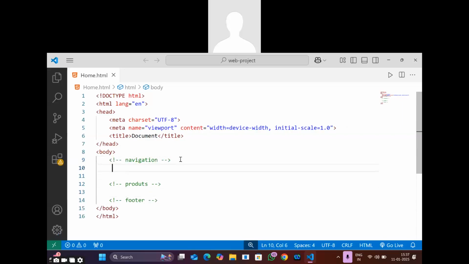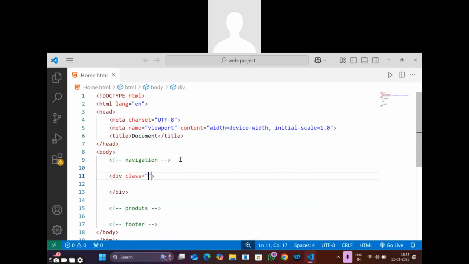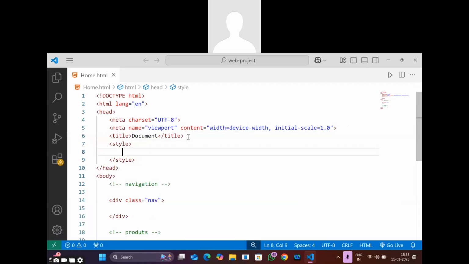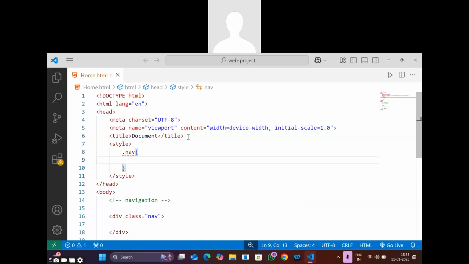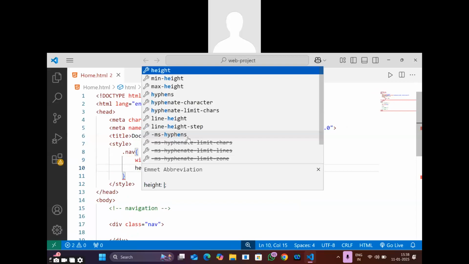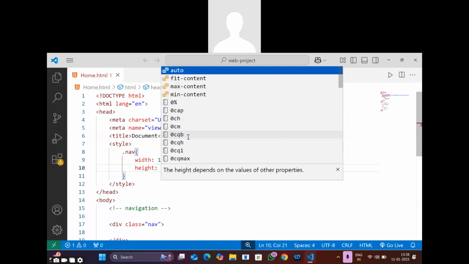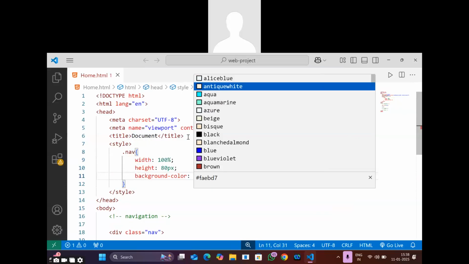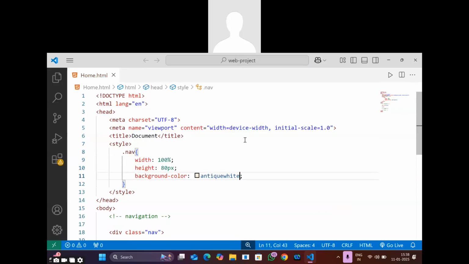Okay, now for the navigation I'm creating one division with a class equals to nav. So let me add properties here in internal by using dot nav. Okay, I'm applying CSS properties: width equals 100%, and next let me take height equals something like 80 pixels. Okay, now I'm using one background color.